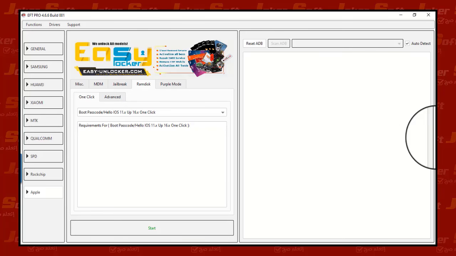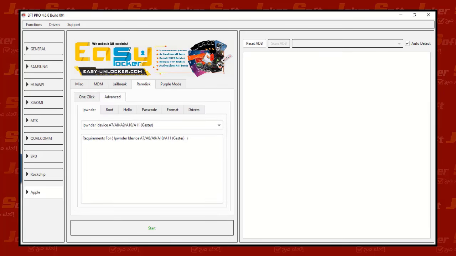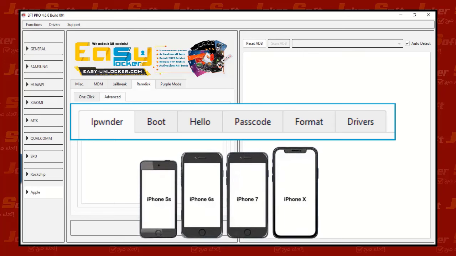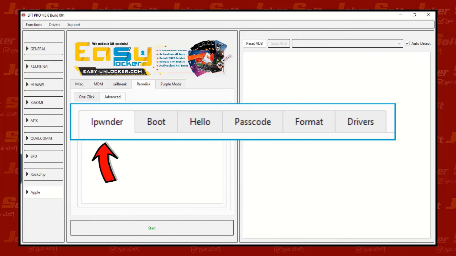If we go to the advanced tab in the program, we will find all the processes that we always do for the devices closed with a code, starting from the iPhone 5 or 6 to the iPhone X limit, and we will find it for the dongles, starting with the introduction of the Bondi view.